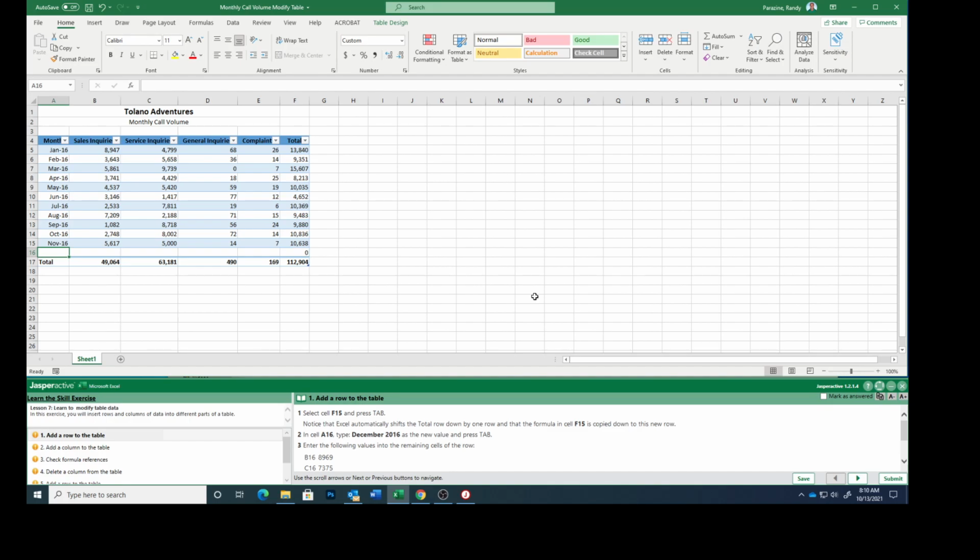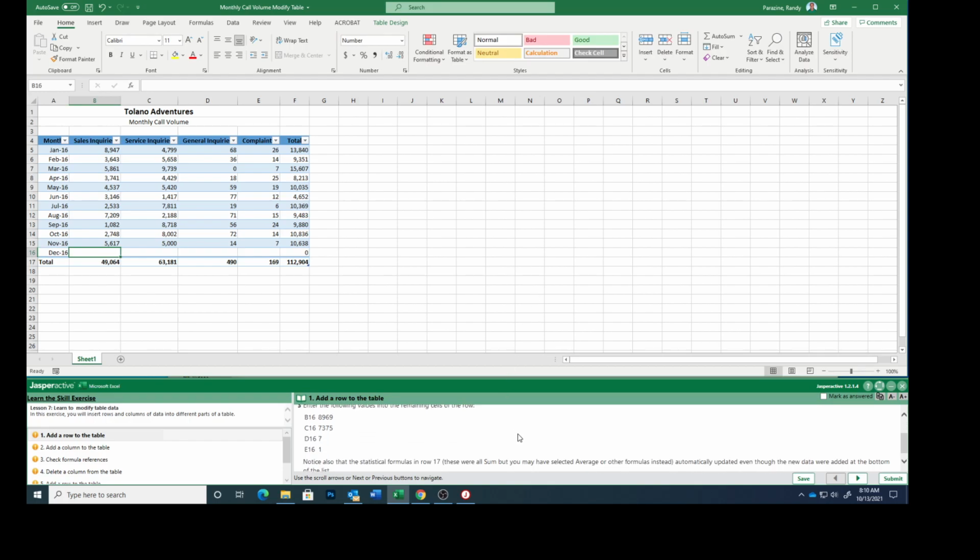In cell A16, which is where you should be, type December 2016 and press the Tab key. Enter the following values into the remaining cells of the row. So in B16, 8969, C16, 7375, D17 will be 7, and E will be 1.